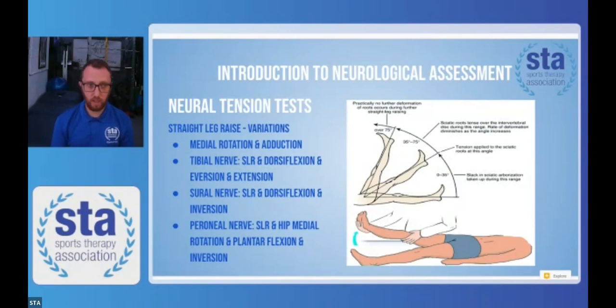If you are getting pain further down the lower limb, so below the knee, that kind of thing, and you want to bias nerves further down, there's a couple of theoretical ways you can do this. So if you want to bias the tibial nerve, we do the straight leg raise as normal, but we add in dorsiflexion and eversion. So I have put an extension on there, ignore that. So eversion. Sural nerve is straight leg raise with dorsiflexion and inversion. So you're in that position and you invert, okay?